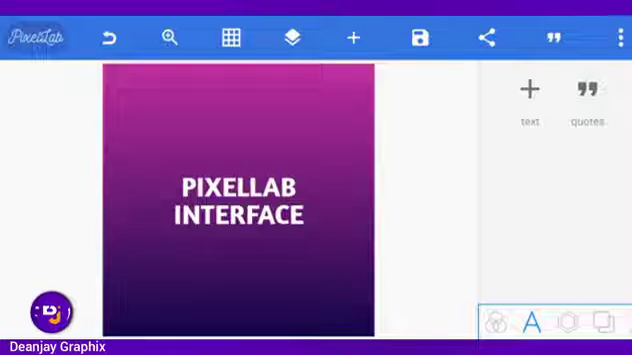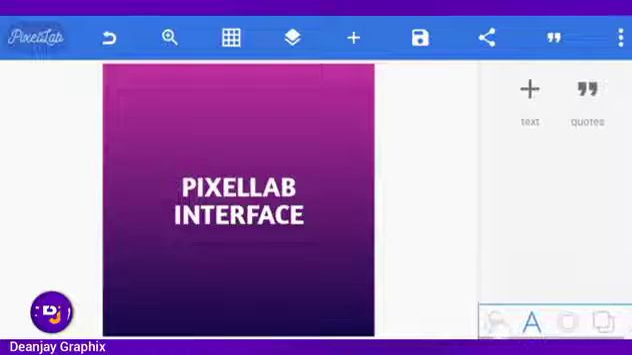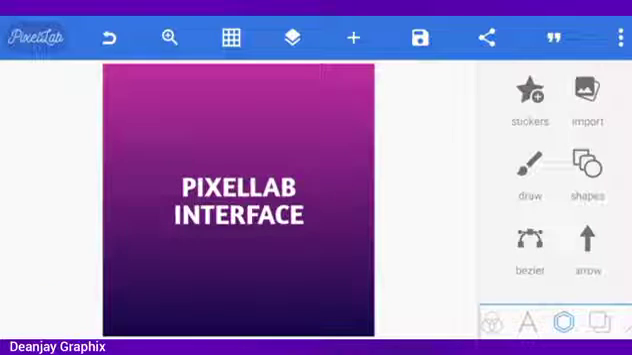In our last video we talked about the Pixellab interface, and we dealt with the very first button and the second button. The first one is about the background, and the second one is about adding text to the design. Now this third button here is about adding stickers, importing pictures, drawing, adding shapes, bezier, and arrow. These are the 6 sub keys under this button. So we're going to start with the very first one, stickers.